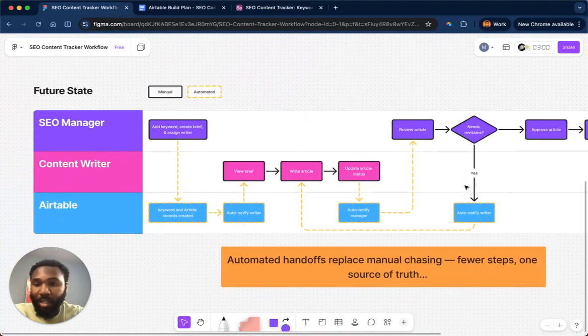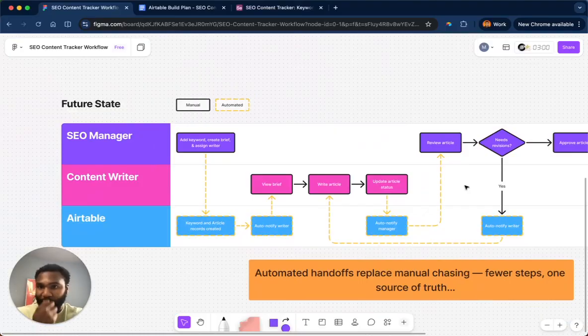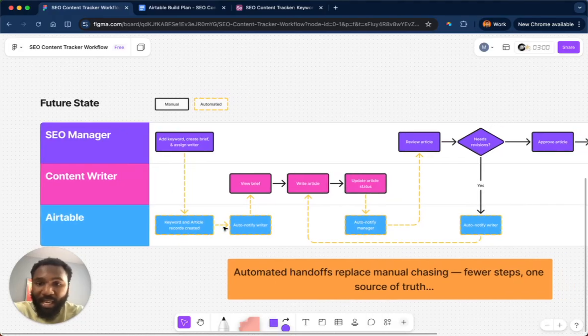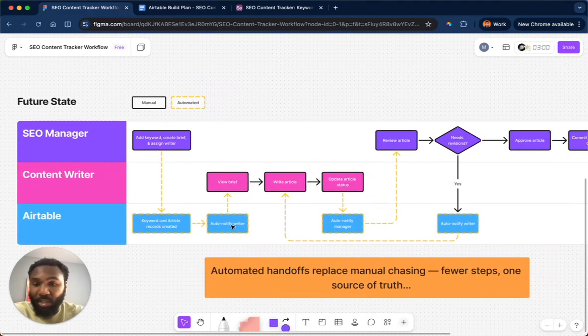So the future state that we defined was one where we have the SEO manager and content writer, but we're adding in Airtable to act as a tool that is going to automate certain parts of this process. The manager is still going to create the keyword brief and assign the writer, but that's going to be done in Airtable. Then the Airtable automations are going to notify the writer that the brief is ready to review and the article is ready to start.